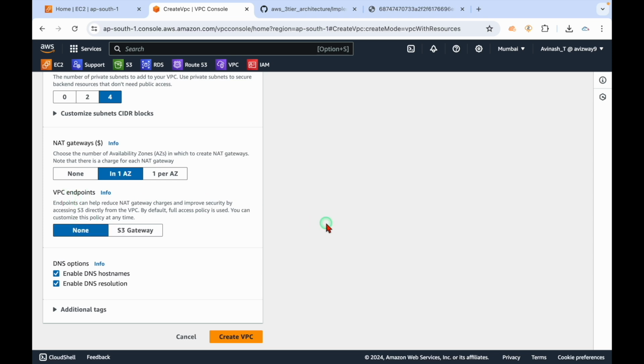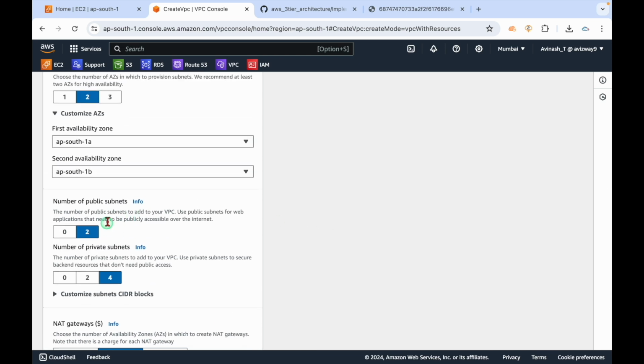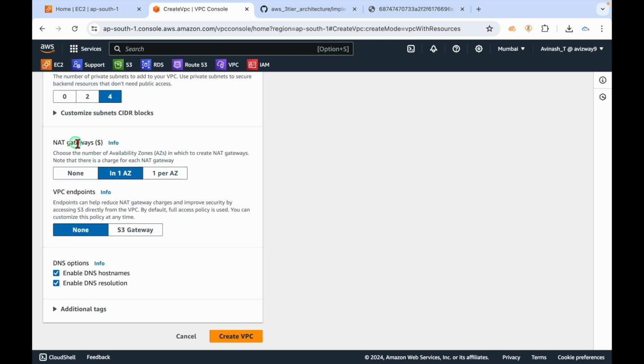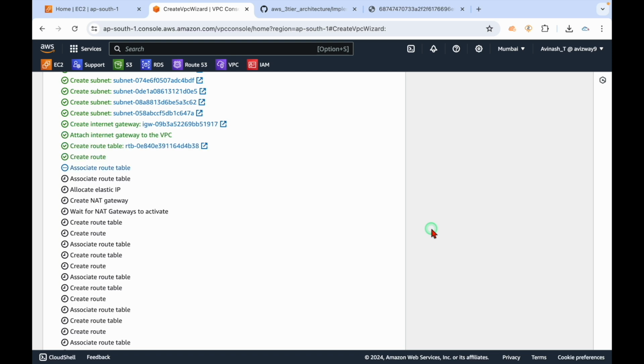And VPC endpoint: if you want to provide S3 bucket access to these private subnet EC2 instances without NAT, without internet, then you can go with an S3 gateway endpoint. But the thing is, I'm creating NAT, right? I don't need to create any VPC endpoint. By using NAT also, we can access those S3 buckets. Then click on create VPC. So VPC creation won't take much time. It hardly takes around 4 to 5 minutes. Then it's going to be ready.